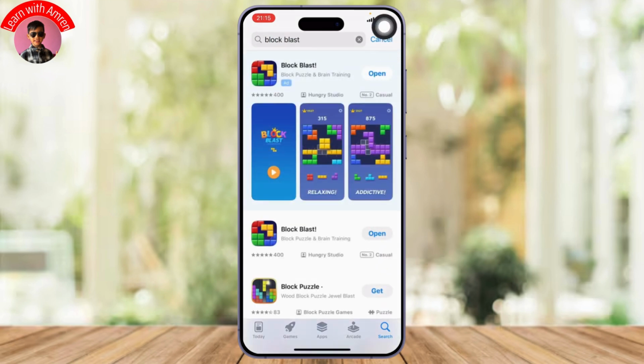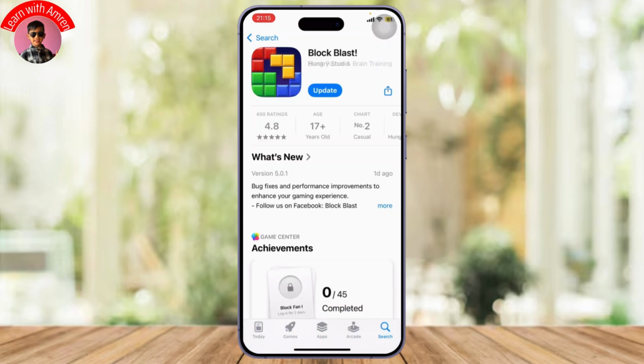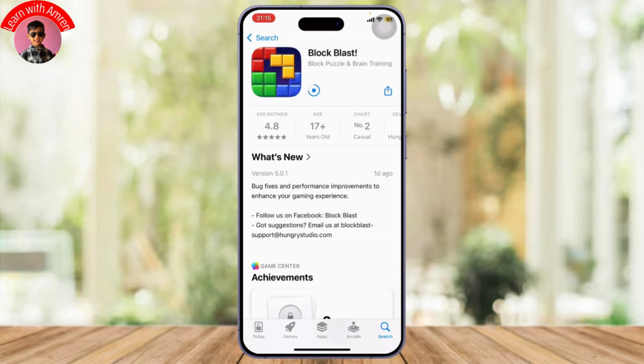So after you search for Block Blast, open this up, and after you open this up, you will see the update option. Now tap on update, and after you tap on update, it will start loading and updating. Now after it starts updating, wait for it to finish, and after it finishes, it will come up with more bug fixes and performance improvements. So as you can see right here on the new version and under what's new.